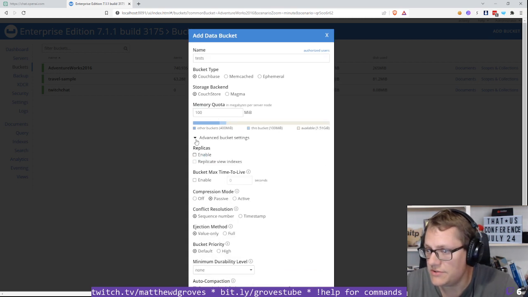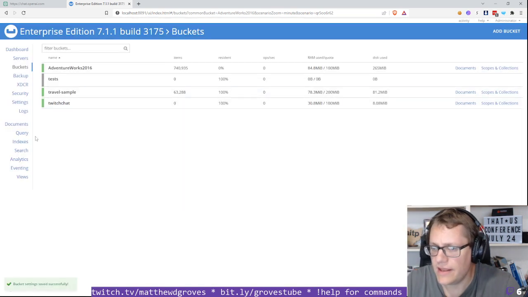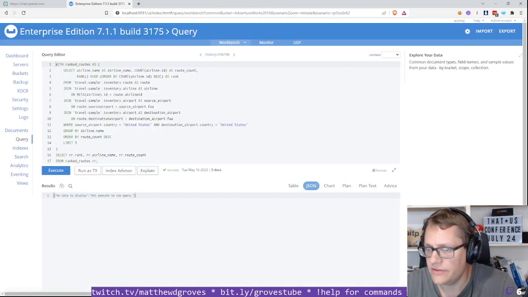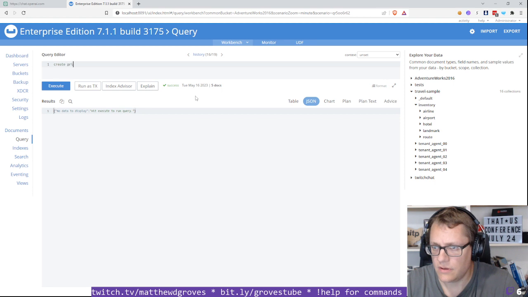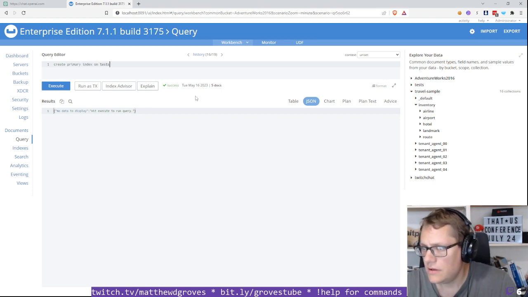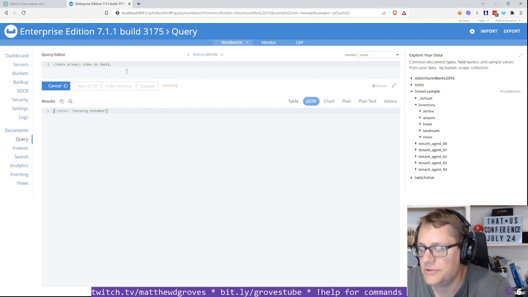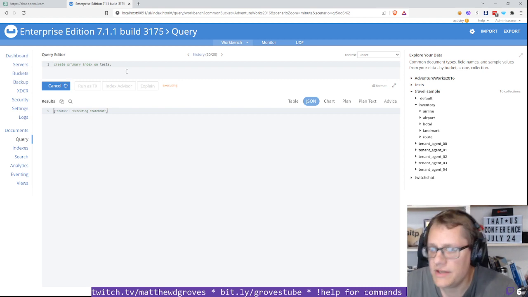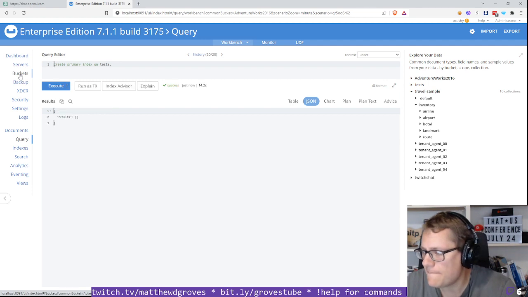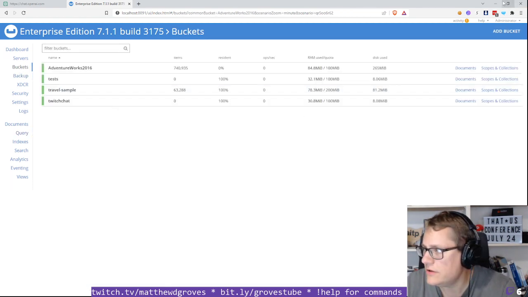Give it all the minimum stuff. And I'll actually go ahead and put a primary index on there too, because there's a SQL query. This needs to run, so put a really basic index on there so that query will work. So I'm guessing that's why this test failed. Okay, so there we go. We got the bucket set up.